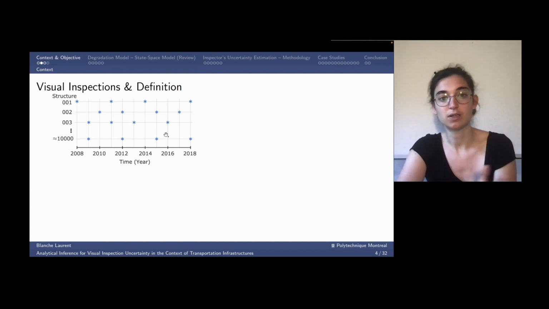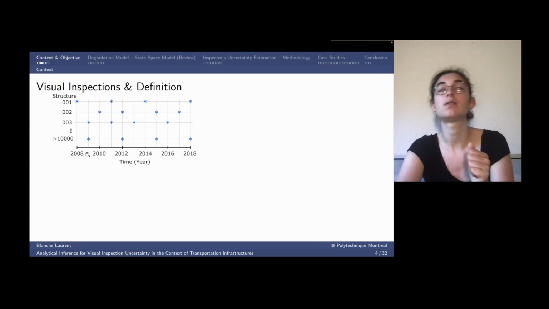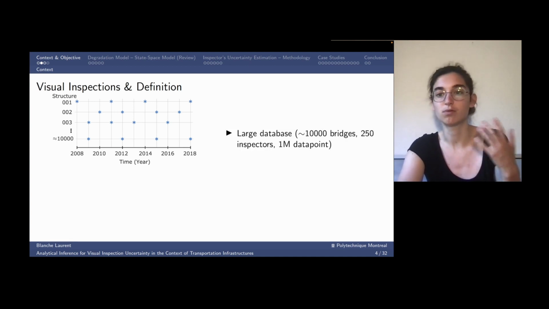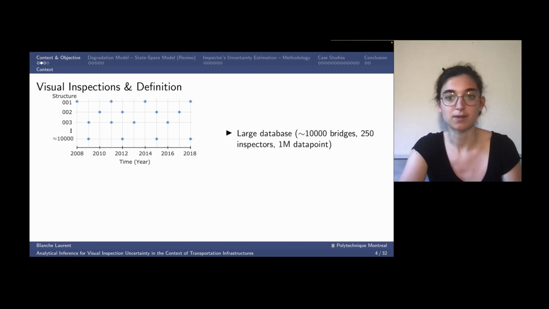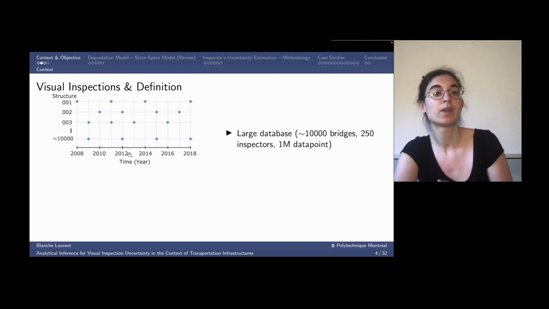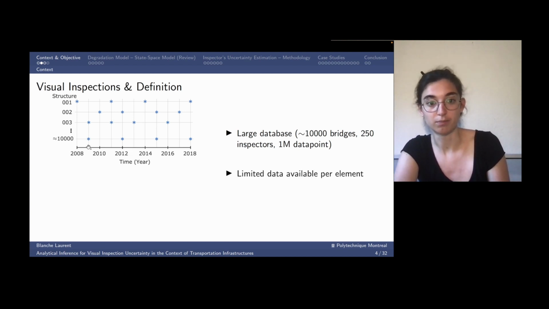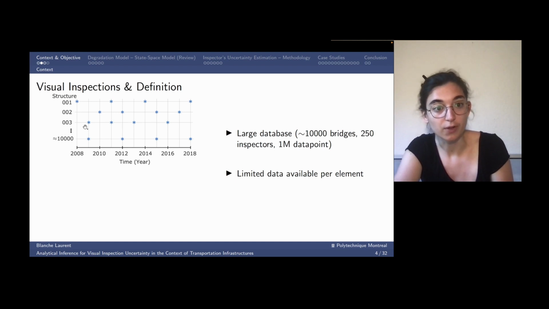So this is a large inspection database. We have like 10,000 bridges, 250 inspectors, millions of data points. And we can also see that we have limited data per element and per bridge, because for instance, for bridge 2, we have only 4 data points over 10 years, which is very few.